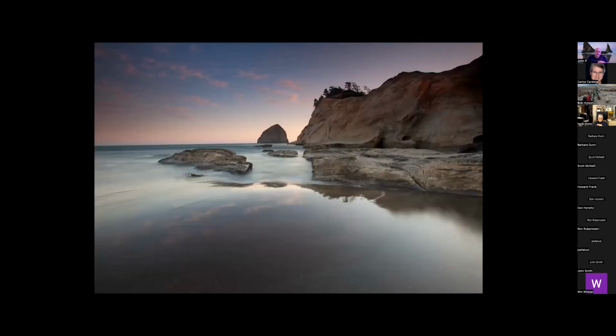In a shot like this, what drew me to this scene was the reflective sand in the foreground, reflecting the clouds up above. So I tilted my camera down slightly to accentuate and stretch the foreground.